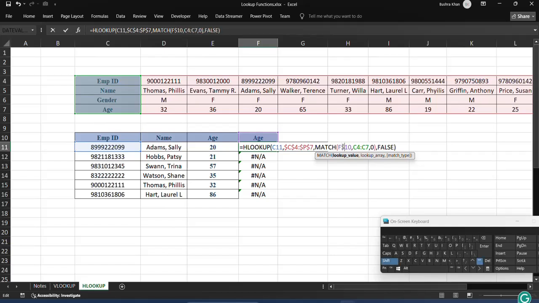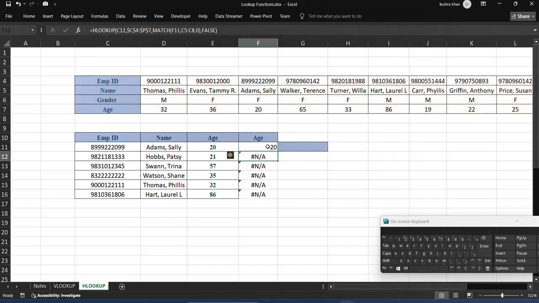F10. I'm just fixing this row. It is in the 10th row and F is the column. Okay. Again this also I need to fix. F1, F4 for absolute fix. Hit enter. This is 20.